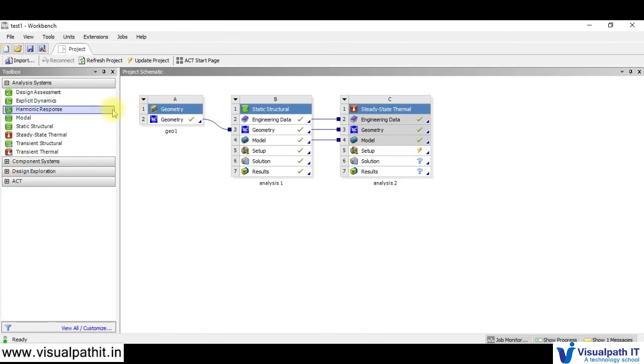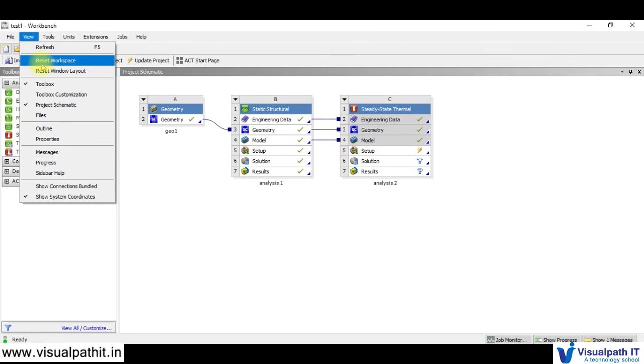This is again one important feature, because we may be closing many things here and there to get space and match it to our needs. If we are confused about where to find something or where to open it, just go here to View and reset the workspace layout. Reset workspace will bring it back to the original state.